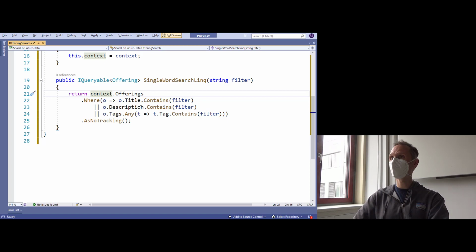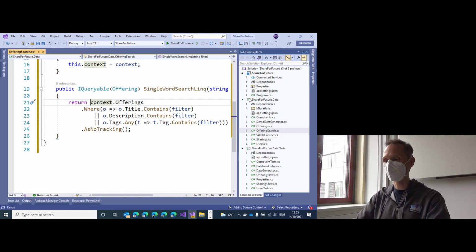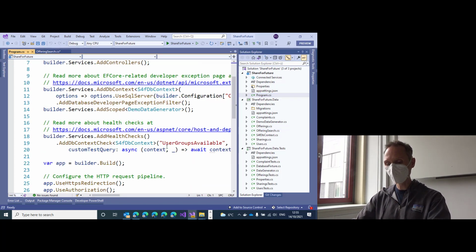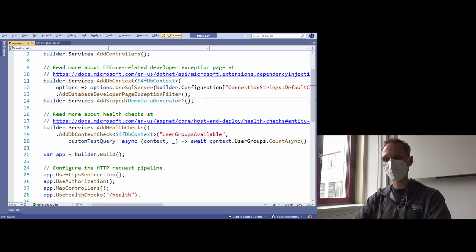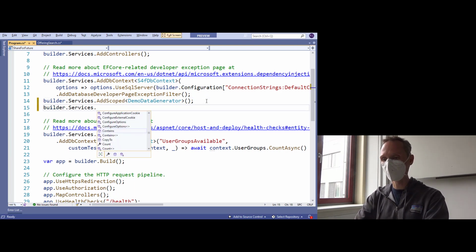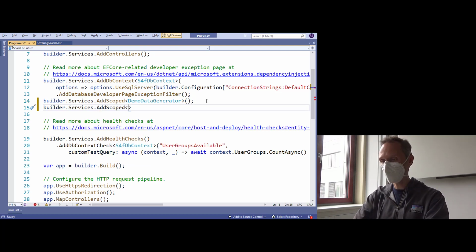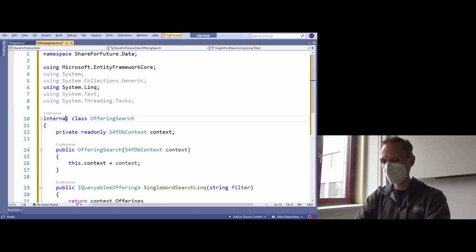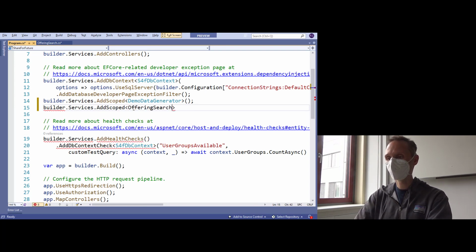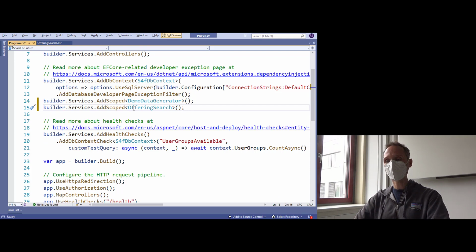Woohoo! It's as simple as that. Should we give it a try? I'm definitely curious whether it works, so let's go into the program file. And we do exactly what we did before. So extend our dependency injection, builder.Services.AddScoped. And this time it's the OfferSearch. Why isn't it here? Maybe I forgot the public. Yes, here. Sorry, I made a mistake. Let's make the class public, and then I can say OfferSearch. That will make the offering search logic available through dependency injection.